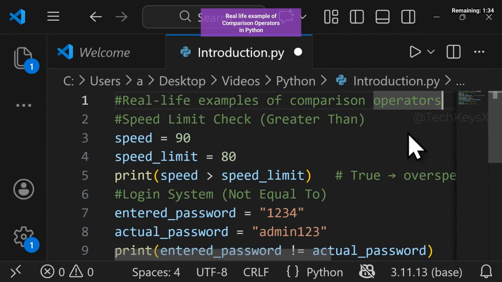So we have learned about different operators. Today, I will show you some real life examples of some operators so you can understand them better, where we can use them in real life. First of all, I have an example of the greater than operator. How we use greater than operator in our daily life.